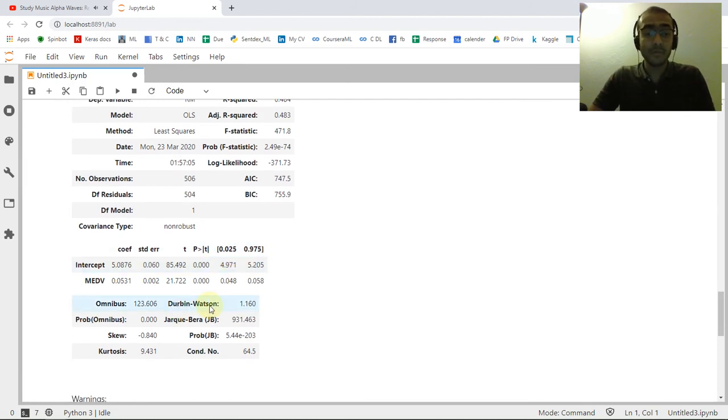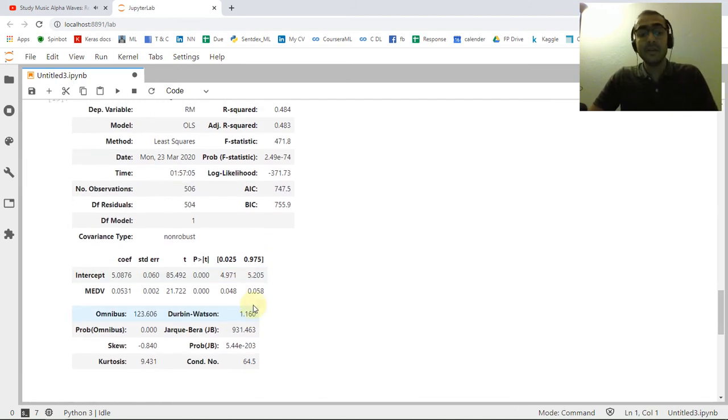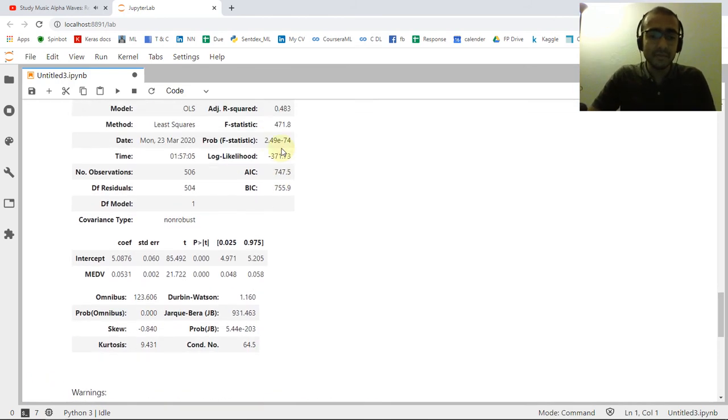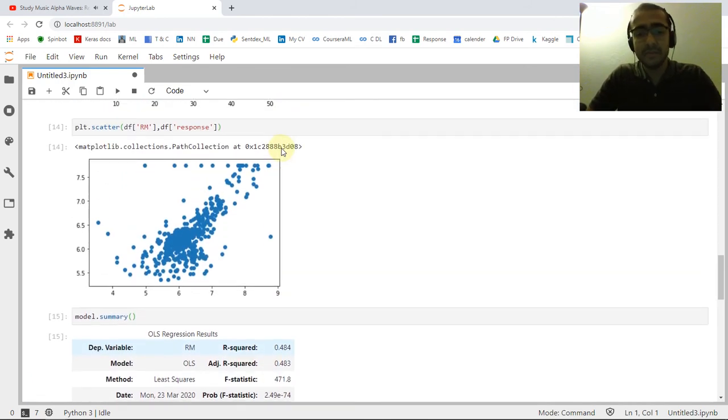We also have the Durbin-Watson stat here, and then R square, which is 0.484, which is 48.4%. It's not great here, because it's less than 50%. It cannot be considered a great number, but still, if we do this analysis on stock prices, and if we get an R square of 48%, then it would be amazing. But on housing price, it's not that great, but still it's good.